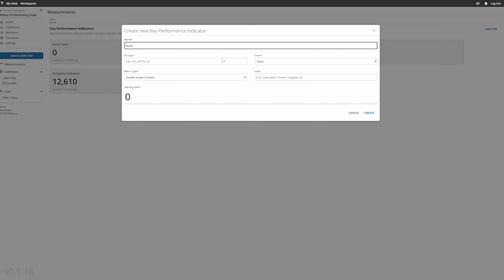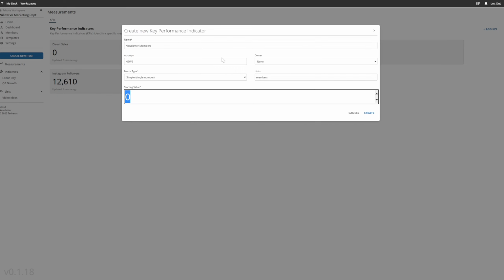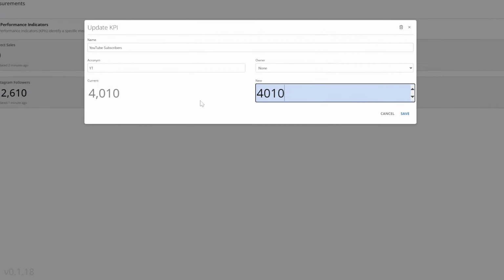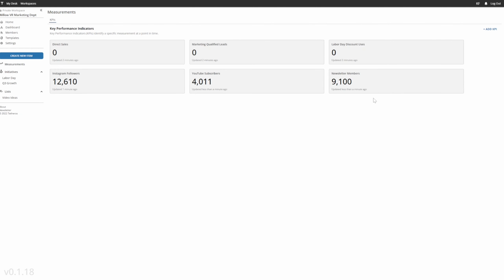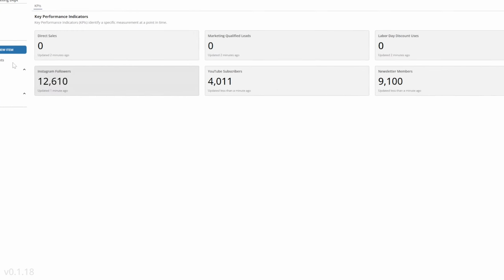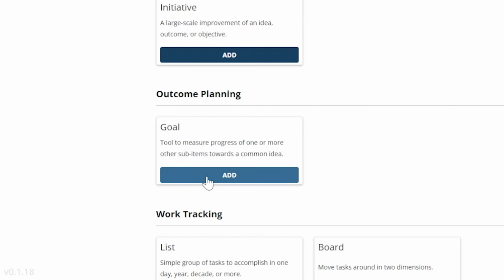Tetheros currently allows us to identify our metrics by name, by acronym, and give it a starting value. And they can be tracked and updated by clicking on the value and manually updating it, or using the Tetheros API. In Tetheros, creating an initiative is cool, but it doesn't really do much, so we need some context.